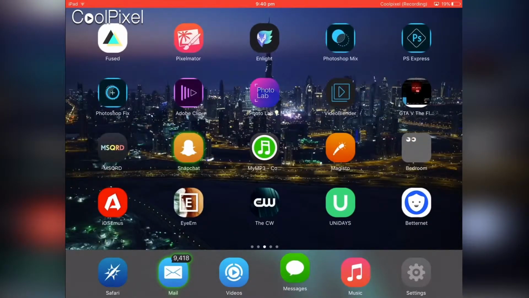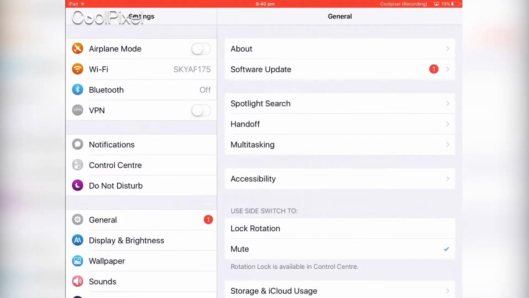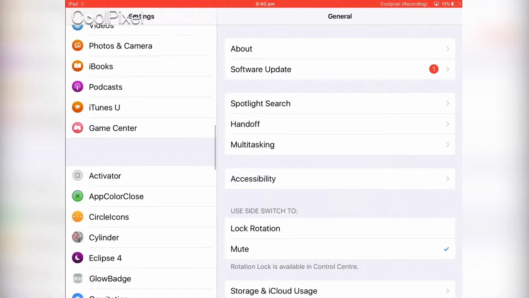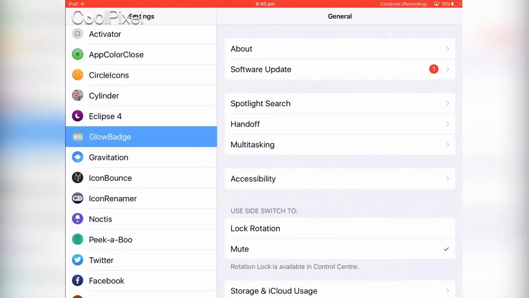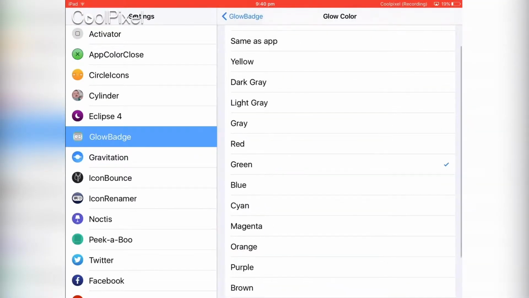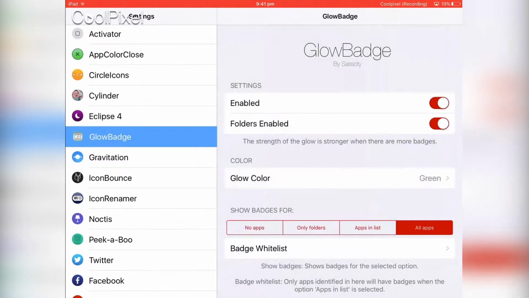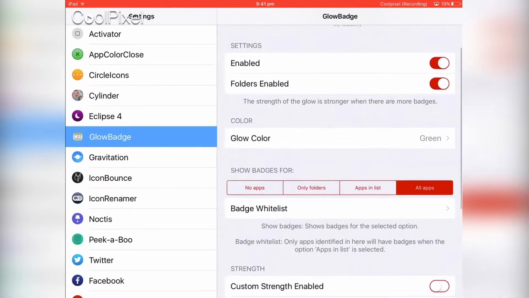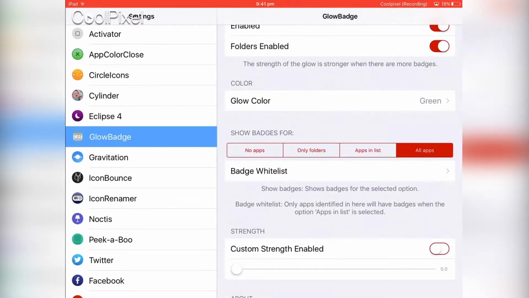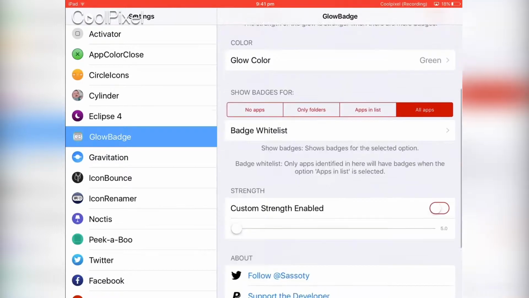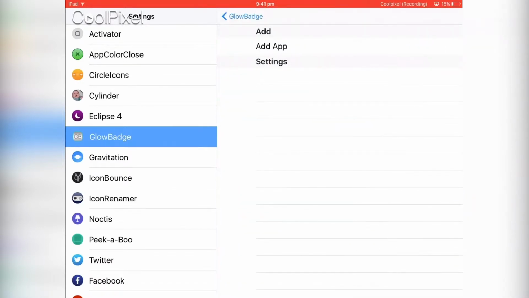So if I go into settings and then go into GlowBadge, you're able to choose the colour of your glow to pretty much any, or it can be the same as the app, random, or you pick your colour. You can enable it for folders, so disable it if you don't want them. And you can show badges for no apps, only folders, apps in the list, or just all apps. And you would just be able to make the list in there, add ones and stuff like that.